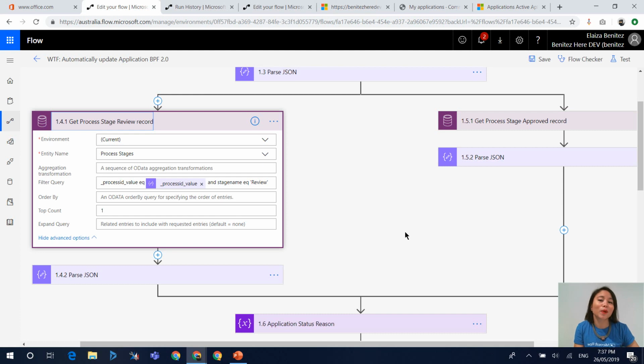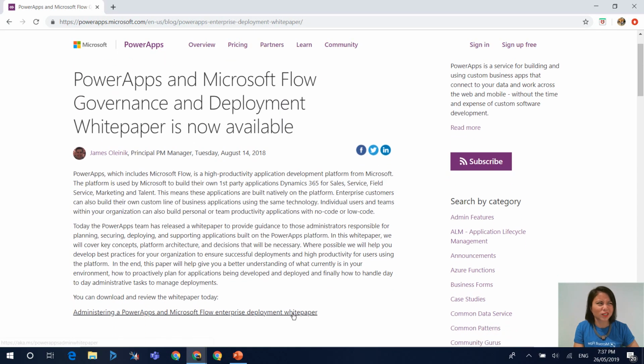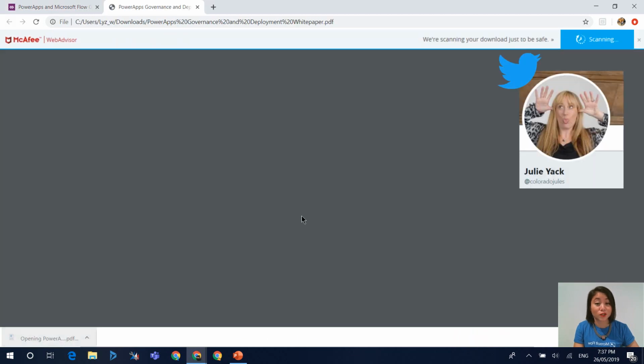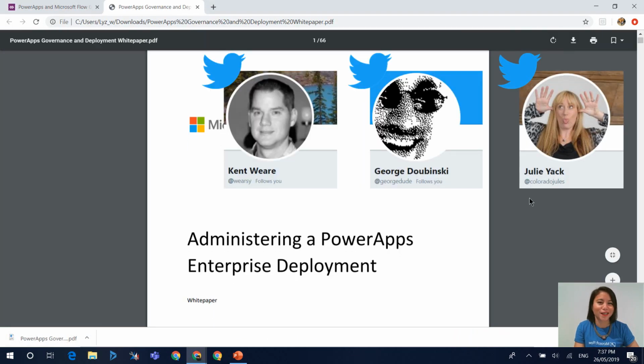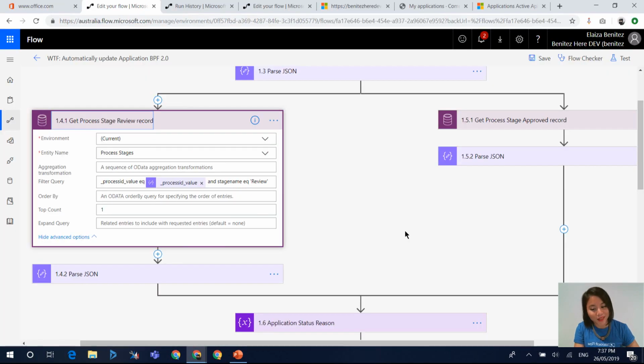So thank you, David. Oh, and by the way, David has also written a white paper for Power Apps and Flow governance. It also had technical contributions from three of my other friends, Julie, George, and Kent. So when you can, download it and check it out.